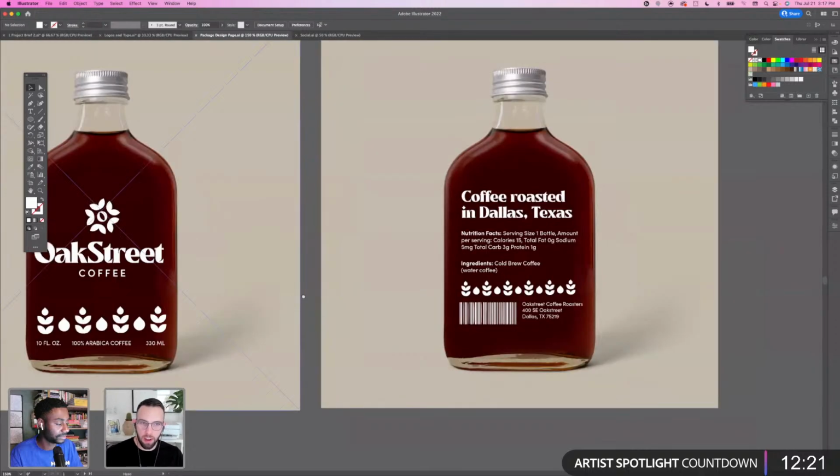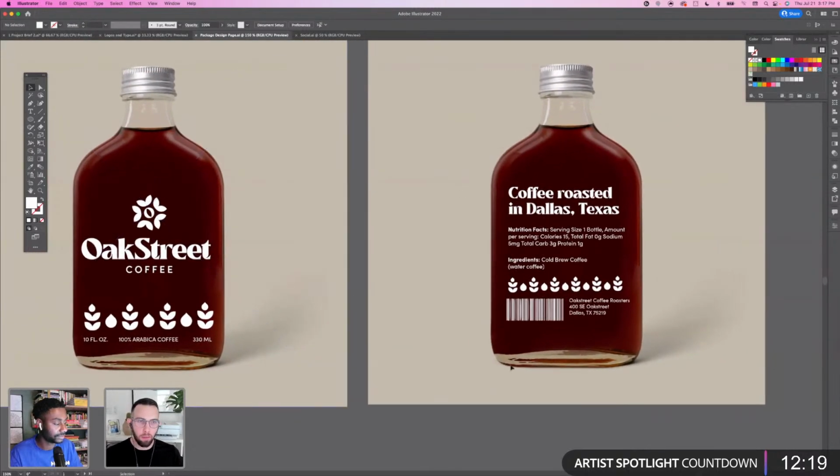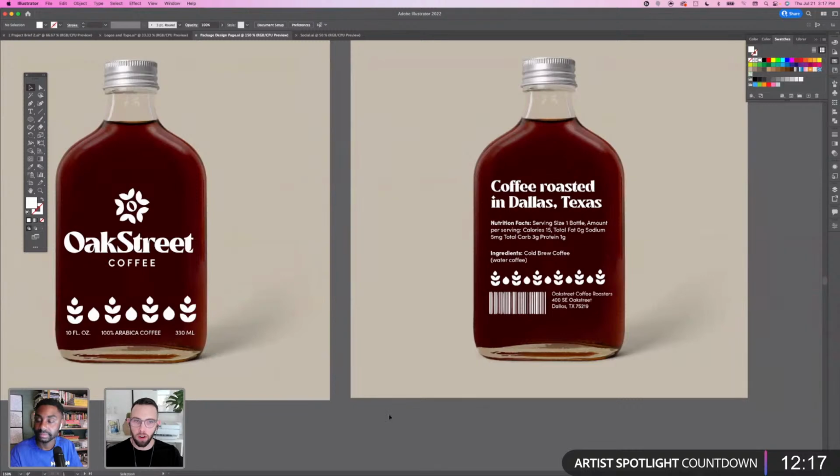So here we have a layout that I'm pretty happy with for the front and the back. Actually, might even move this down a little bit.